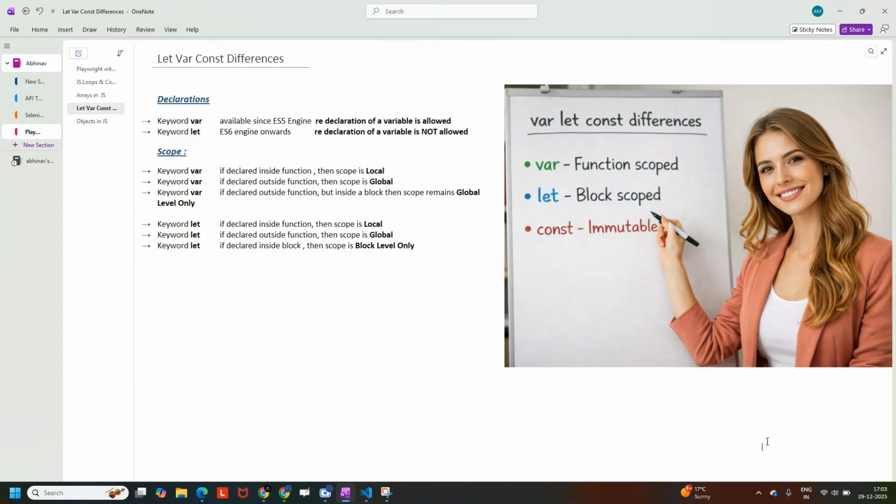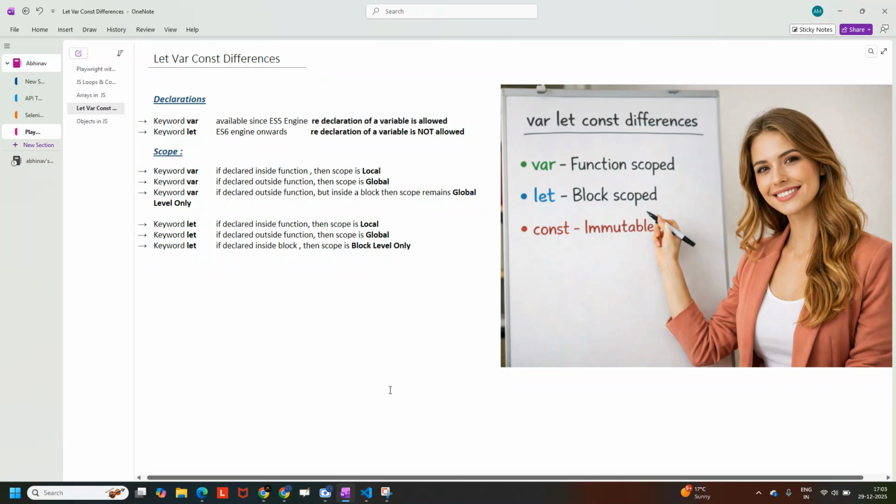So these are the three basic keywords that are mostly used in JavaScript, and we'll be making heavy use of these three keywords while performing automation using Playwright with the help of the JavaScript language. So let's get back to the lecture and try to understand what I have written over here.